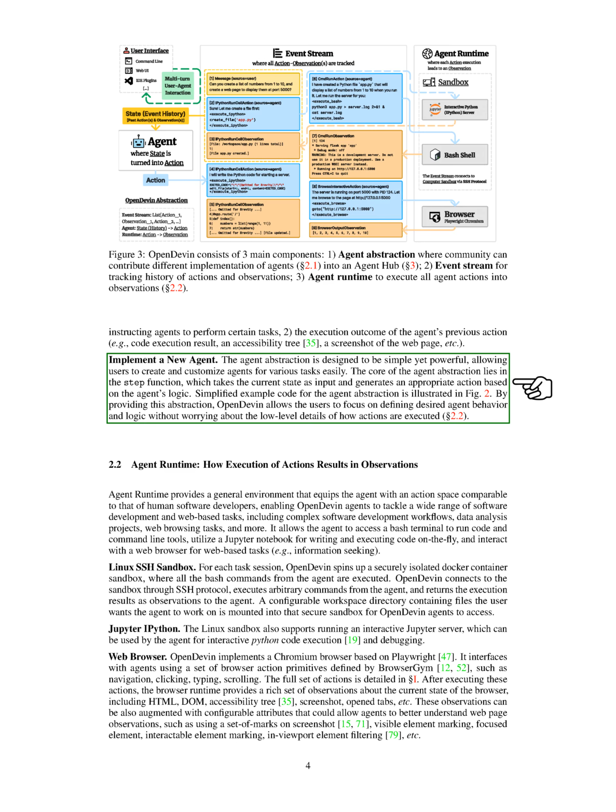The agent abstraction in OpenDevin is designed to be both simple and powerful, enabling users to create and customize agents for various tasks easily. The core of this abstraction is the step function, which takes the current state as input and generates an appropriate action based on the agent's logic. By providing this abstraction, OpenDevin allows users to focus on defining the desired behavior and logic of the agent without getting bogged down by the technical details of action execution.